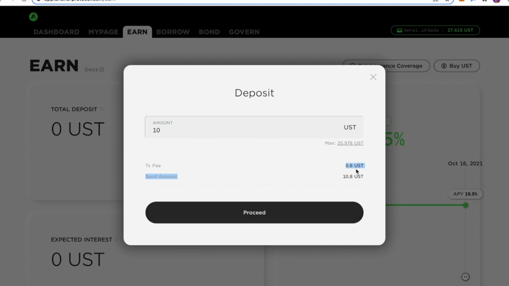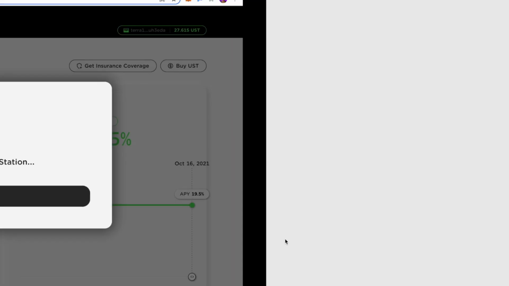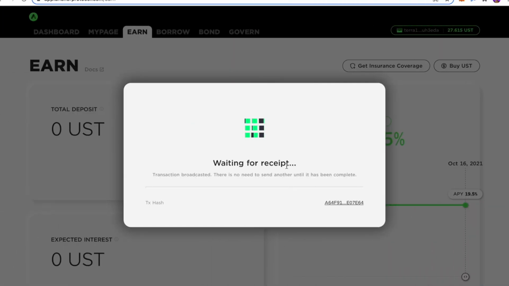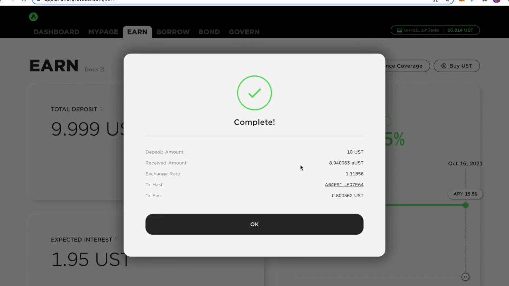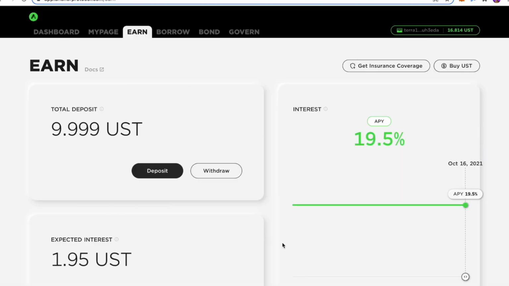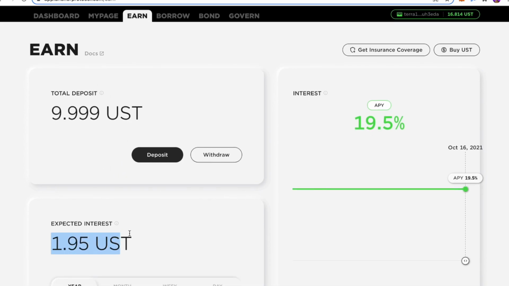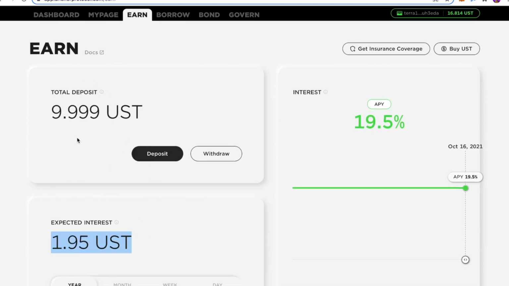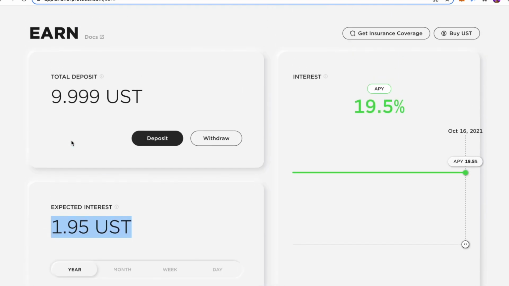Pay attention to the fees and everything. Waiting for the transaction to process. Okay, so the transaction has processed. Lovely. So now I'm going to be earning this much interest per year on the $10 UST that I have on here. But trust me, I will be depositing more as I do more tutorials with Anchor Protocol. I do have another account where I have a lot more deposited.